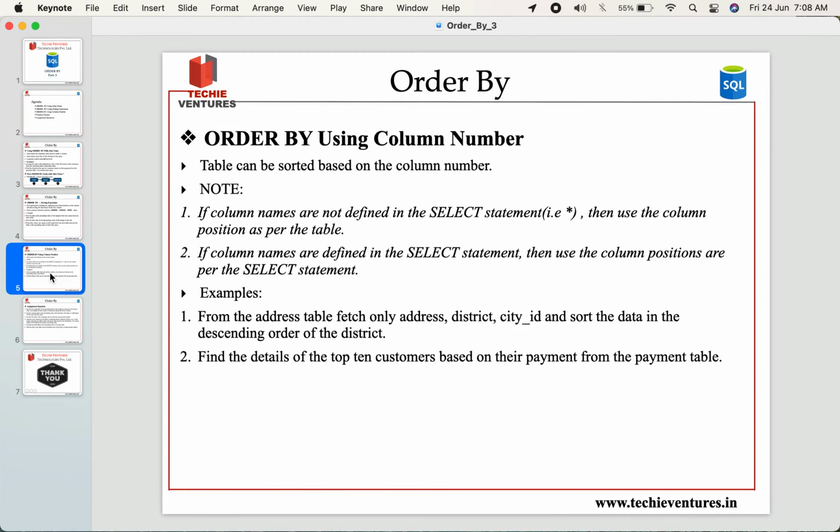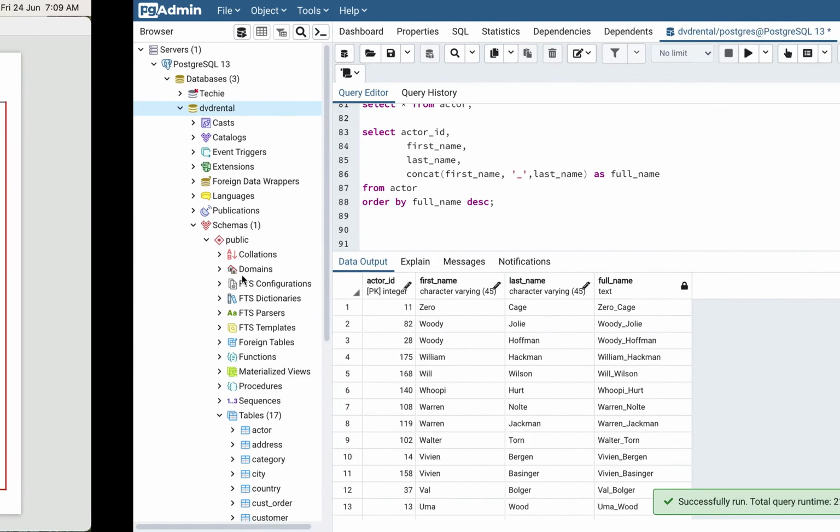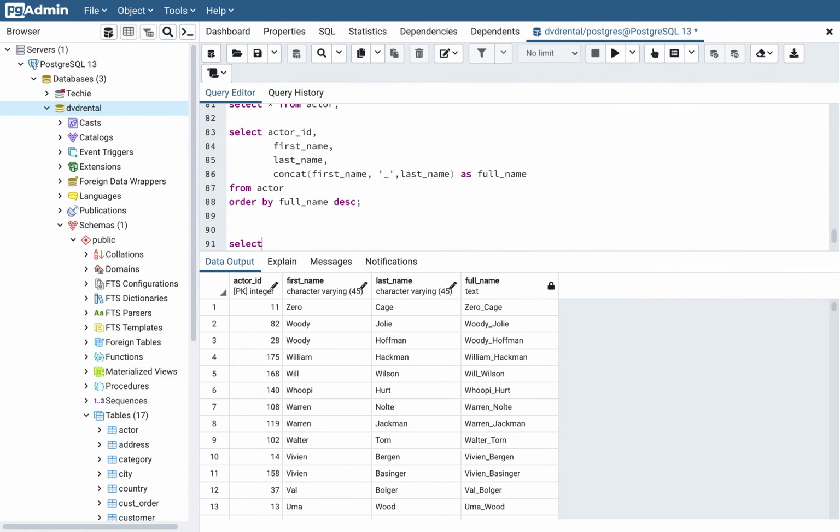The third one is order by using column number. So what is a column number? Column number is nothing but the position of the column. Let me show you one small example. Let's say select star from film. Let's pull up this particular table.